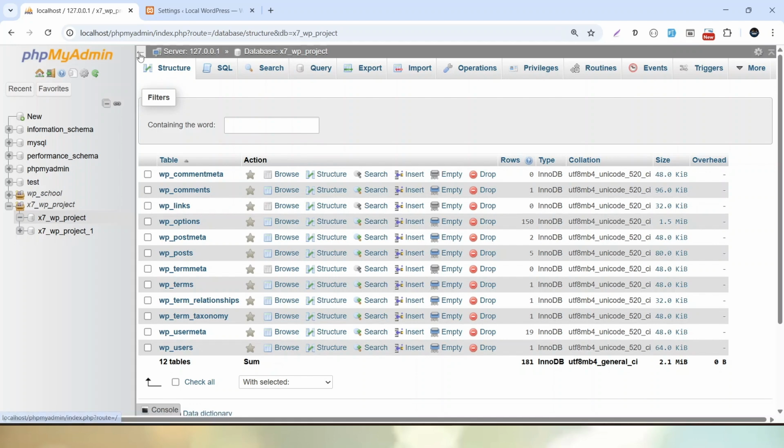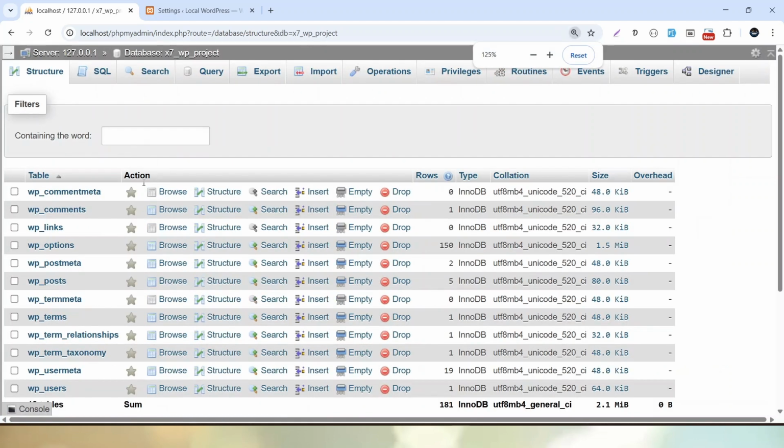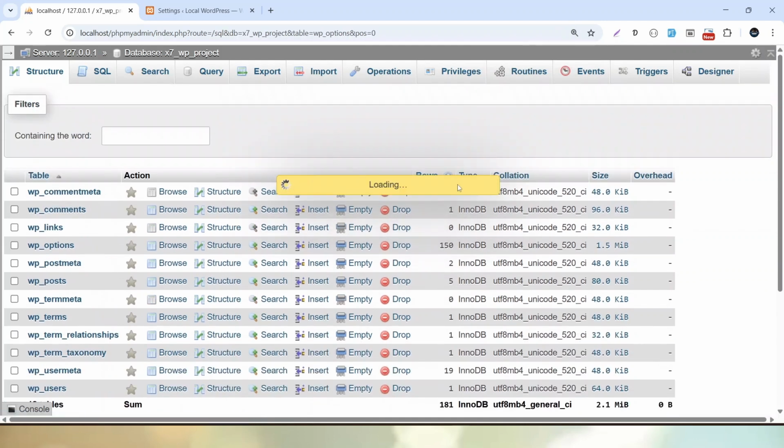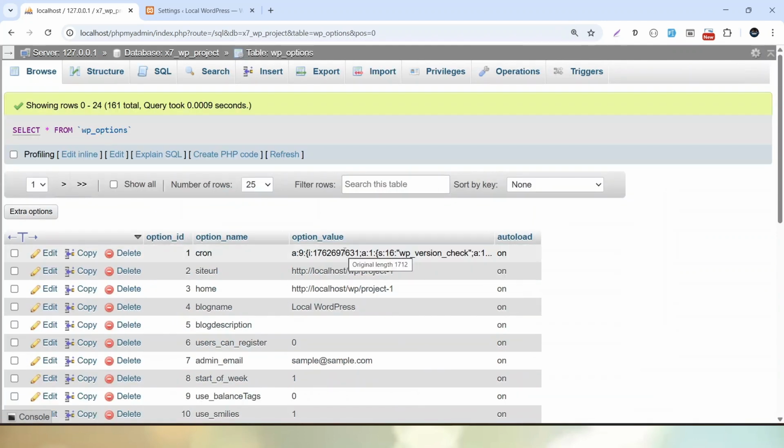So inside this database here, we will have a table called wp_options. If we want to add some value inside this table, which is a default table of WordPress, we have to use a normal function of WordPress called add_option, where we pass the first value as the option name and the second value as the option value.